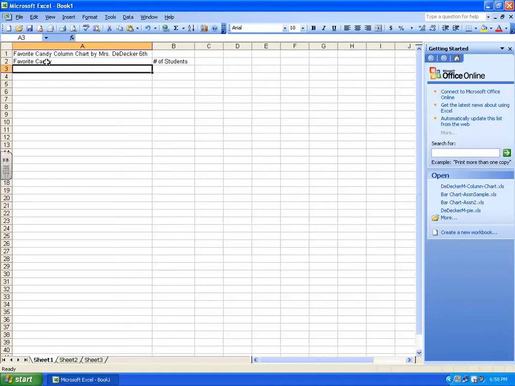You can start to type in all the different titles. So here we have Starburst, Skittles, Nerds, chocolate, and lastly red licorice.